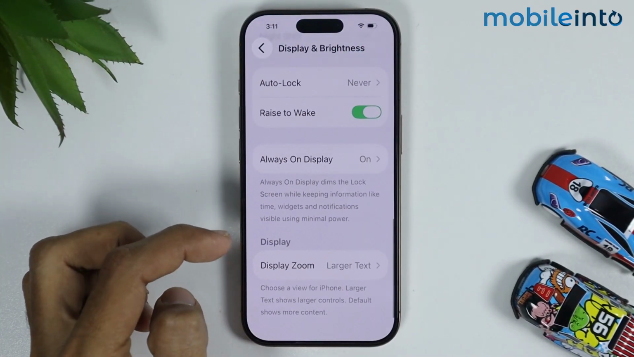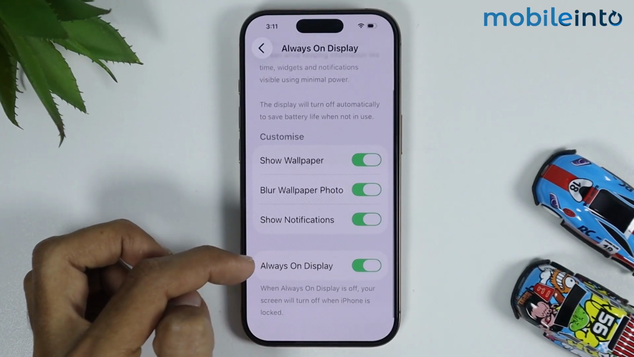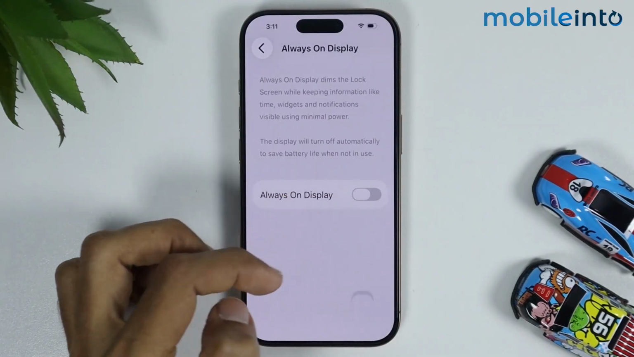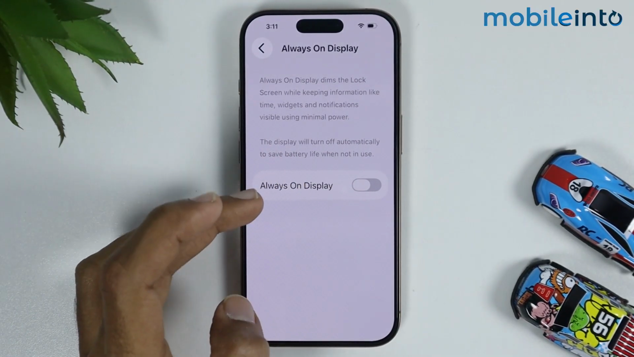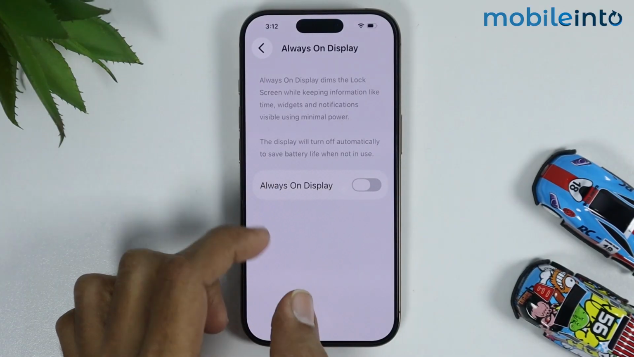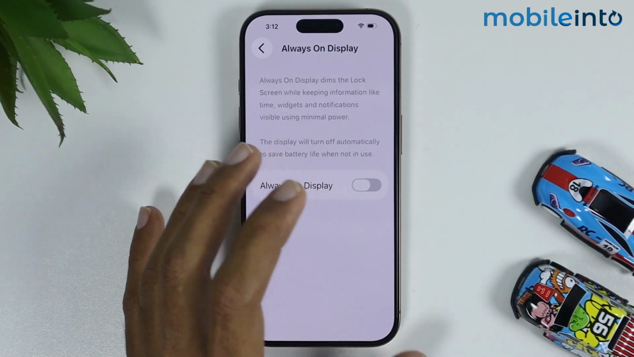Now at the bottom of this page, you will find the option of Always On Display. If Always On Display is enabled on your iPhone, just disable it. After you disable it, just check if your issue is fixed or not. Because many times this issue appears because of a software glitch, as when you enable Always On Display, the display of your iPhone will start glitching.